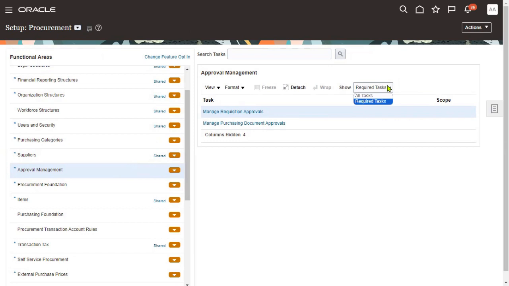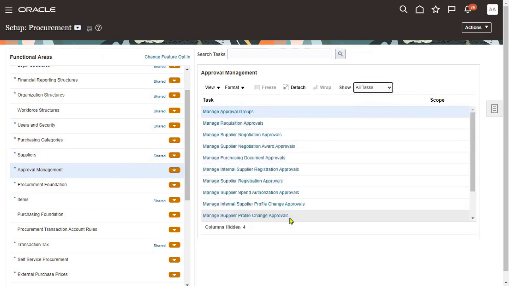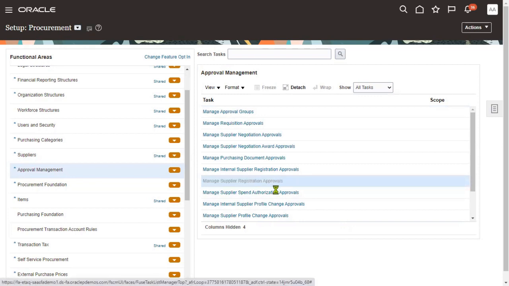Approval management. Let's see all the tasks here. Right now, I'm trying to create a supplier, and also I'm going to customize the supplier. So these two approvals, I would like to make auto approval. I don't want to go through the approval process right now.